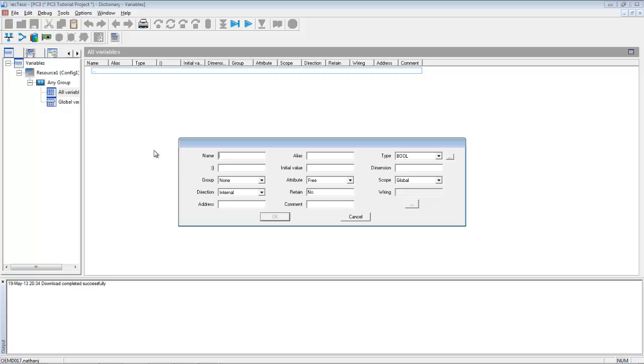Variables have various parameters associated with them. First of all, we need to define a name. In this case, I will call it digital input 1. An alias is an abbreviation that will appear in some of the languages. I usually just leave this blank. You then need to select the variable type. There is a large list of different variable types available.